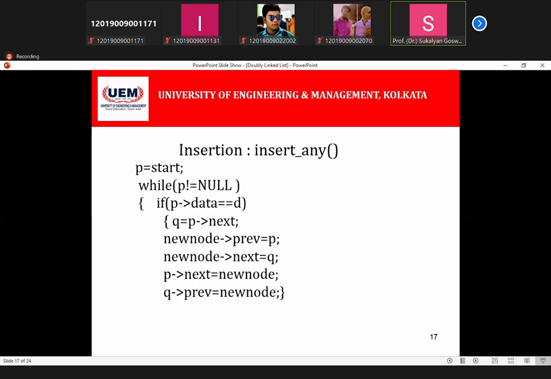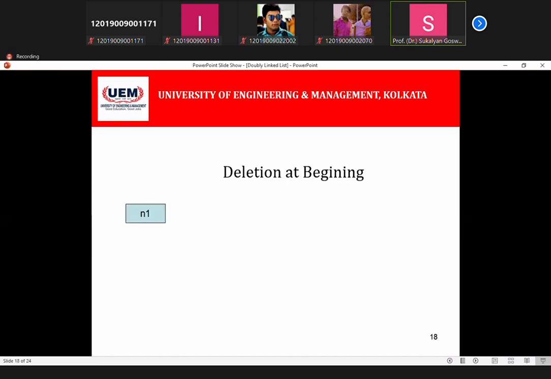These 4 lines are very crucial when you are doing this insertion of a node at any position in a doubly linked list. Now, if the data is not matching, it will just go forward using P equals P arrow next. Fine. So this is how we can insert a node at any position of a doubly linked list.